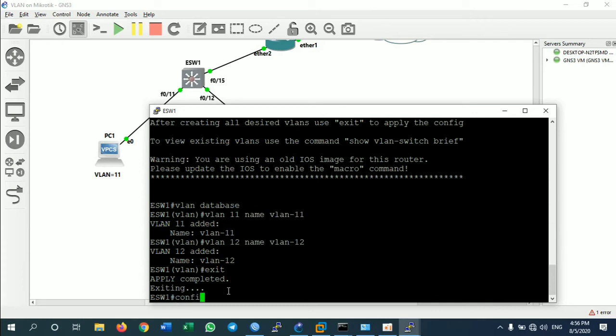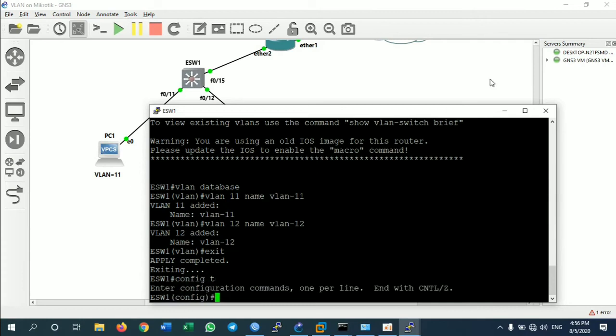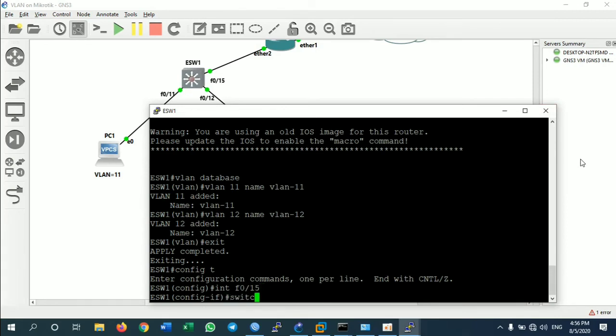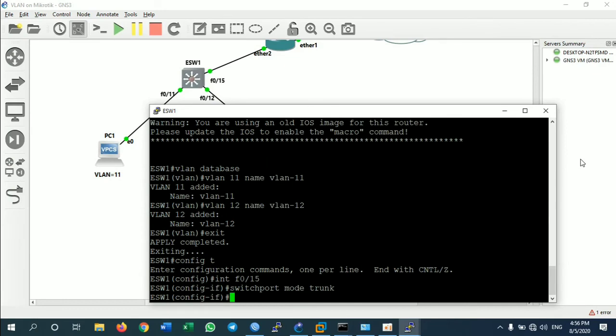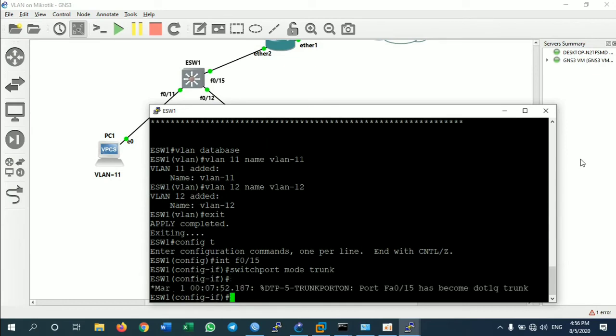We go to config t, then go to interface F0/15, switchport mode trunk. That's it. No need to mention any VLAN ID, because if you just configure switchport mode trunk, it means that this port or interface will be open for all VLAN IDs, if you did not mention any VLAN ID.